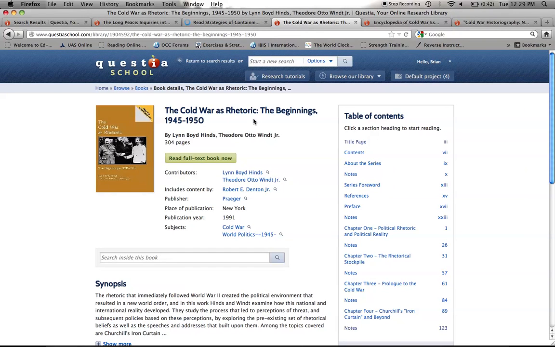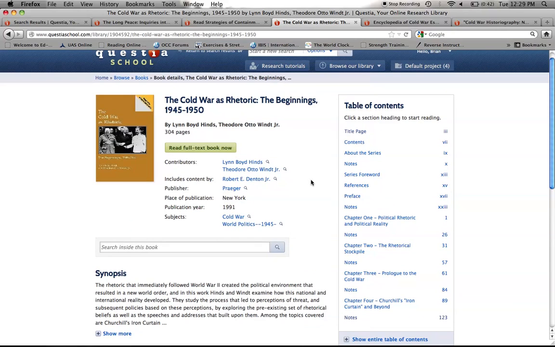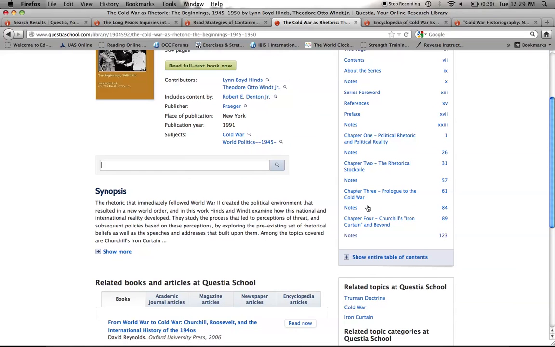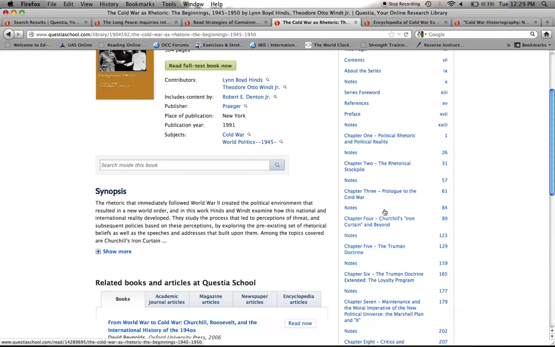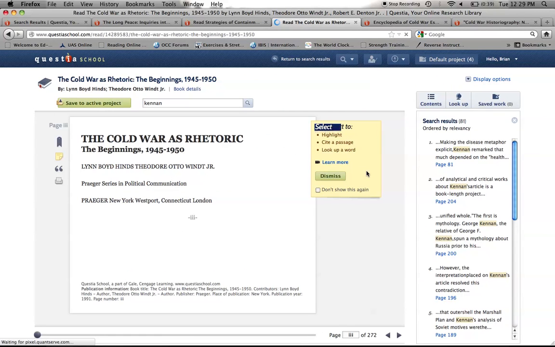Cold War is rhetoric, the beginnings. Huh, very interesting. I'm going to search within this book to see. Just looking here, political rhetoric, rhetoric stockpile, prologue to the Cold War, Iron Curtain. Let's look at the entire Truman Doctrine. Somewhere in here is Kennan. Okay, Marshall Plan and X. Again, that's Kennan. Somewhere in these pages. But I'm going to search within the book. And I'm going to go back to my original search term, Kennan. Why? Because I know it's in here, but I want to know where it is.